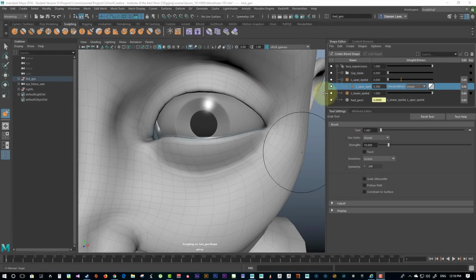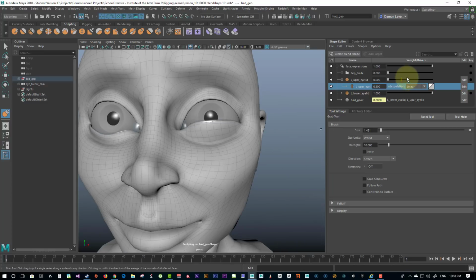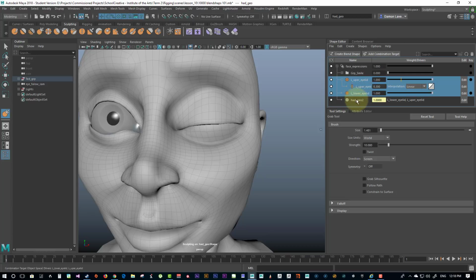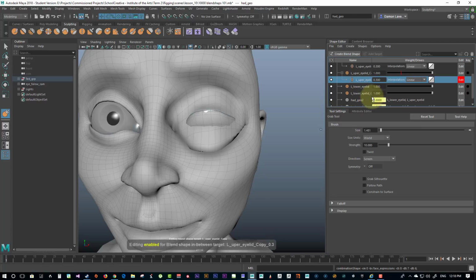Alright, so I finished creating my open shut eye. I have my top and bottom eyelid open and close. I got a blend between them, and what I wanted to show you is that we can actually duplicate everything to the other side very easily. So what I need to do is just grab everything that I want to duplicate, and the first thing I'm going to do is just duplicate targets. It's going to duplicate everything again. I'm just going to turn off any edit that I have.